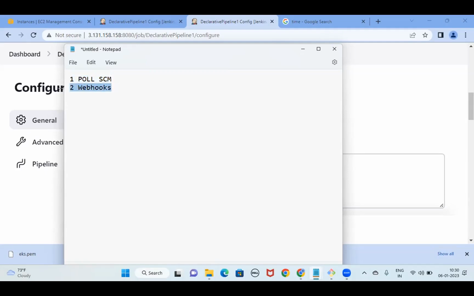In the case of webhooks, Jenkins will not check the Git repository. Whenever something is modified, it is the Git repository which will send a notification to Jenkins, and Jenkins will start the CI/CD process. You're understanding? 2 ways of automating this: Poll SCM and webhooks. In Poll SCM, you will give a time frame, every minute or every 10 minutes or every 1 hour. Jenkins will check the remote Git repository. If it sees that something new is committed, immediately it will execute the entire Jenkinsfile.